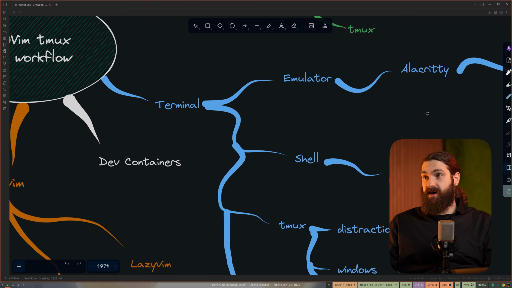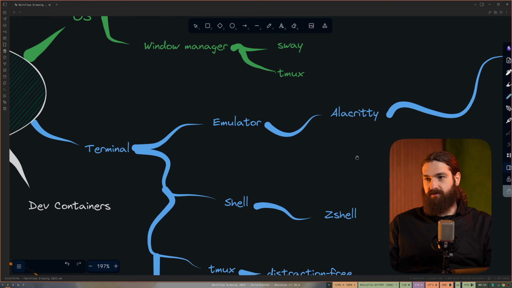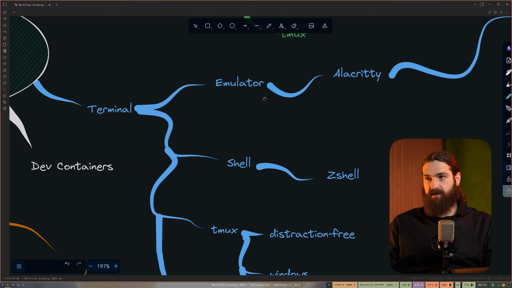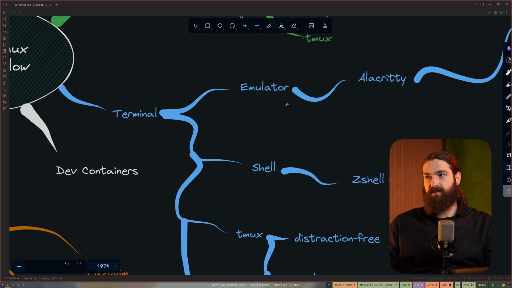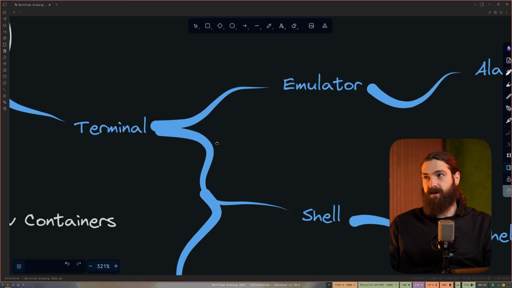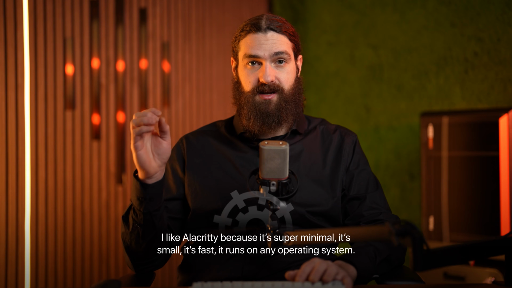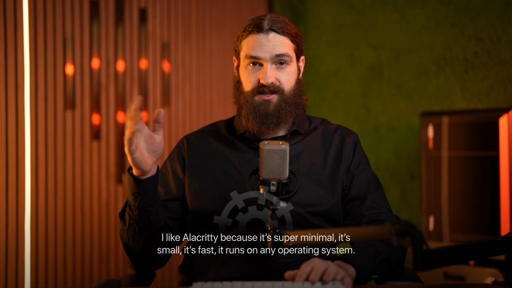So in terms of my terminal then, because I mentioned that I do most of my work in the terminal, having a proper terminal emulator and having a proper setup for the terminal is of course extremely important. Well, I'm still using Alacritty. I like Alacritty because it's super minimal, it's small, it's fast, it runs on any operating system. And what I also like about it is, again, it's minimal.